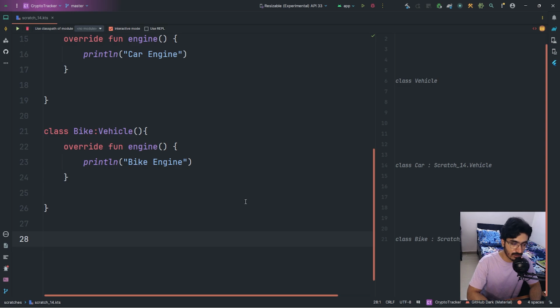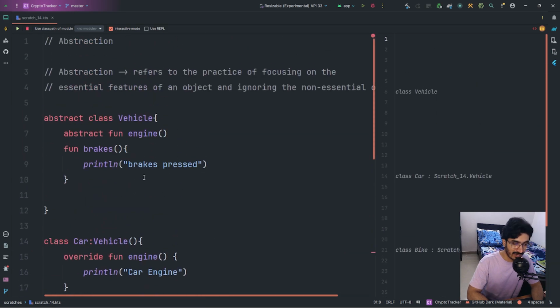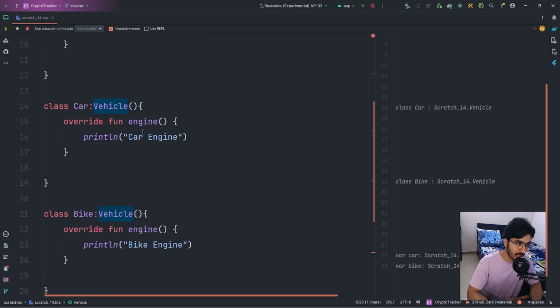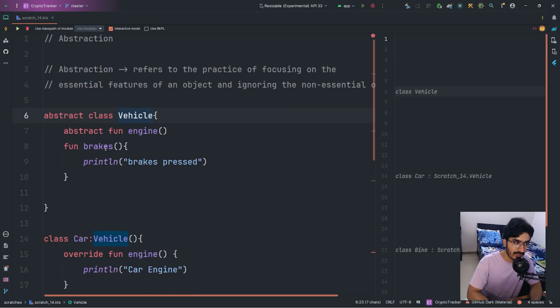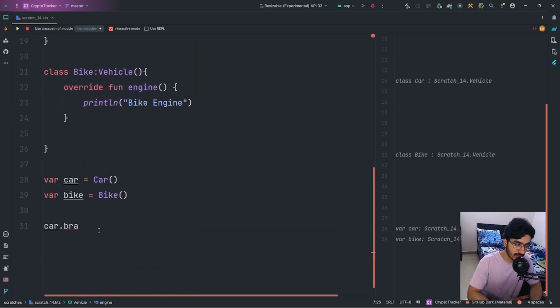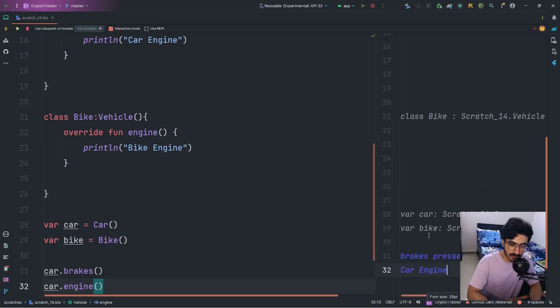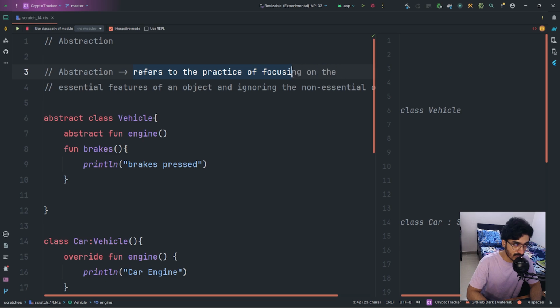Let's try to use this. As you can see, it actually gets the brakes function from the vehicle, but the functionality is just written inside of the vehicle. We're not using the functionality of this brakes. The complexity of this brakes is hidden away in the vehicle. We don't actually need it. The thing that we need is abstracted into the car class and the bike class, right? We can write the brakes here, and we can also say engine. Let's see what comes out. Brakes pressed, car engine.